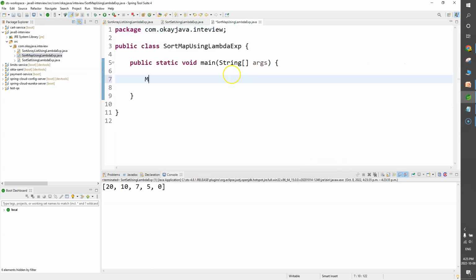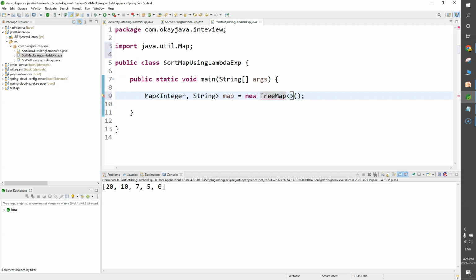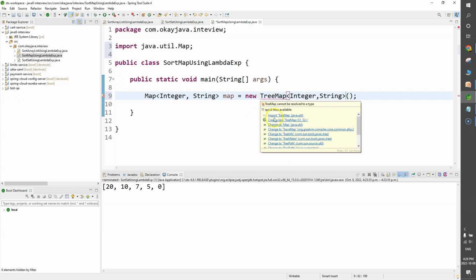Guys, what is a map? Map stores the data in a key value format. For our example, we are considering the key as an integer and the value as a string. Map equals new TreeMap, I can use, and let's go and import this one first. Key is of type integer and value is of type string. Let's go and import TreeMap.